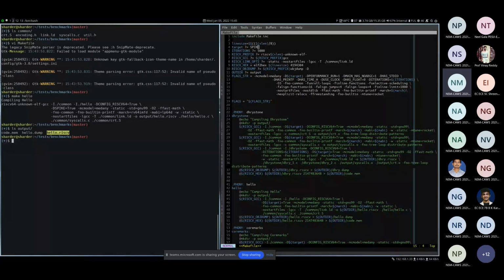Okay. So now let's run this hello world program on Spike, right? To do that, you just have to type spike and then output/hello.risc. That should print hello world for you and exit.